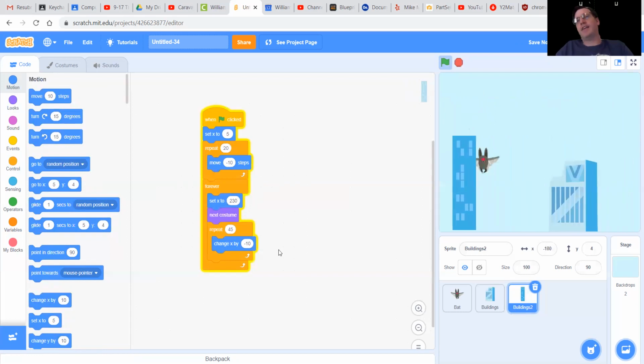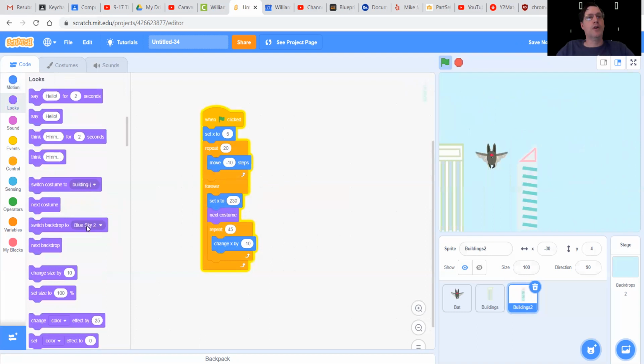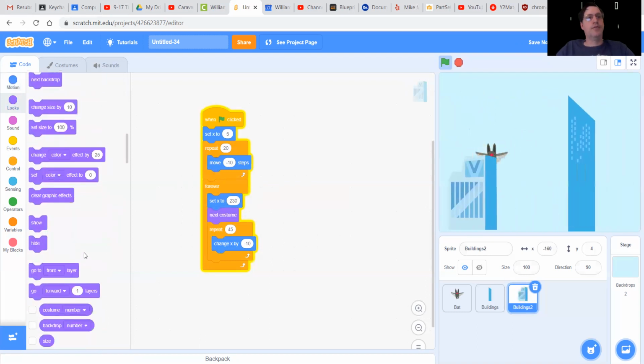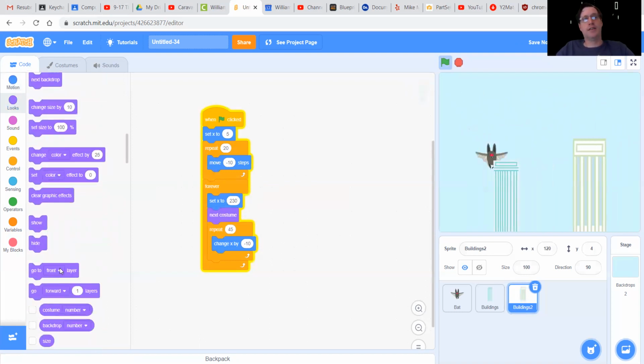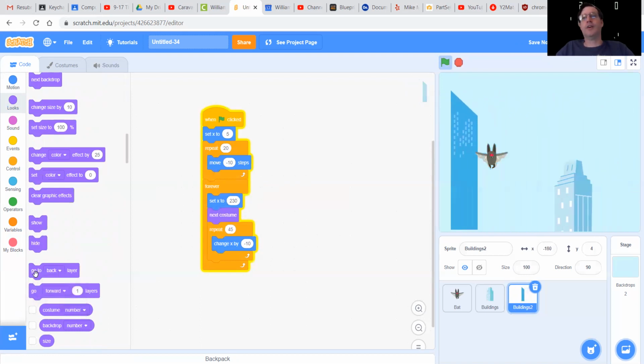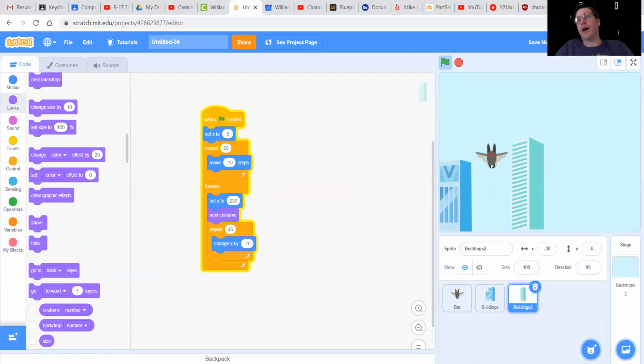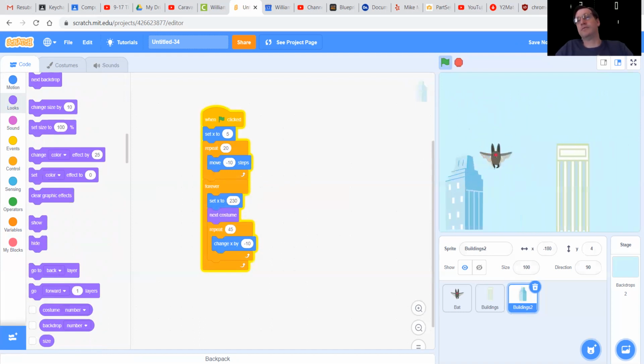Now note that that is behind. You can go here under looks and do move to front or move to back. For these buildings, I want them to move to back, or maybe one in front and one in back. So it looks like he's going in between. There we go.